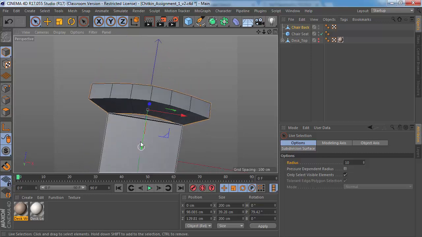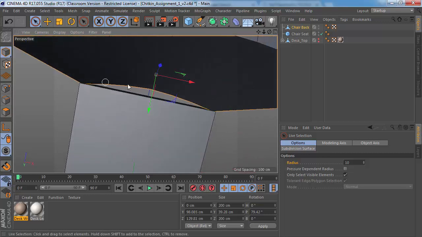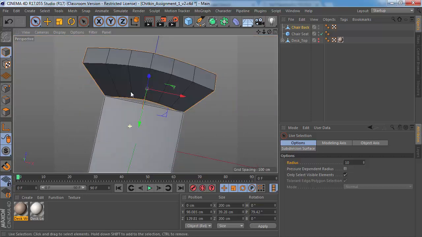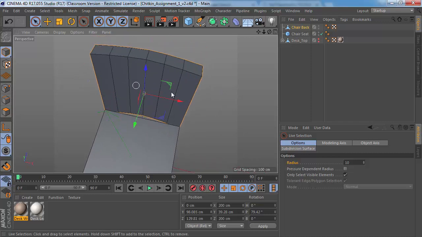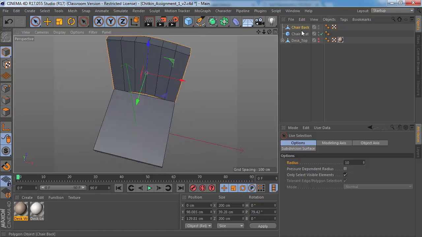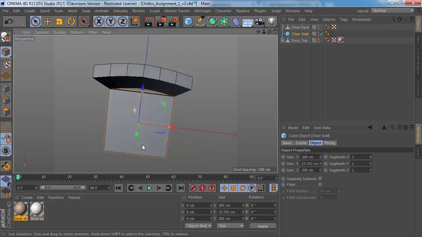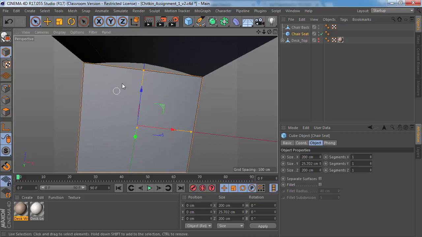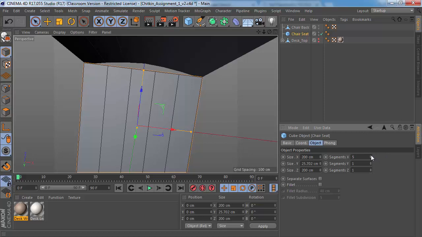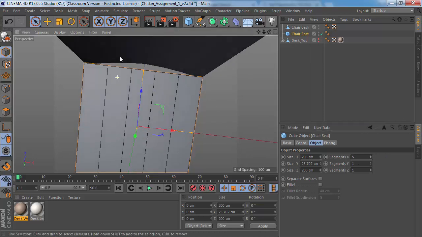One thing I'll notice is there's a little bit of a gap here where the seat and the back are no longer meeting. The reason for that is obviously we pulled these edges on the back away from the seat. So what I need to do now on the seat is basically the same process, where I need to add divisions. And in this case, it's most likely going to be the same direction.